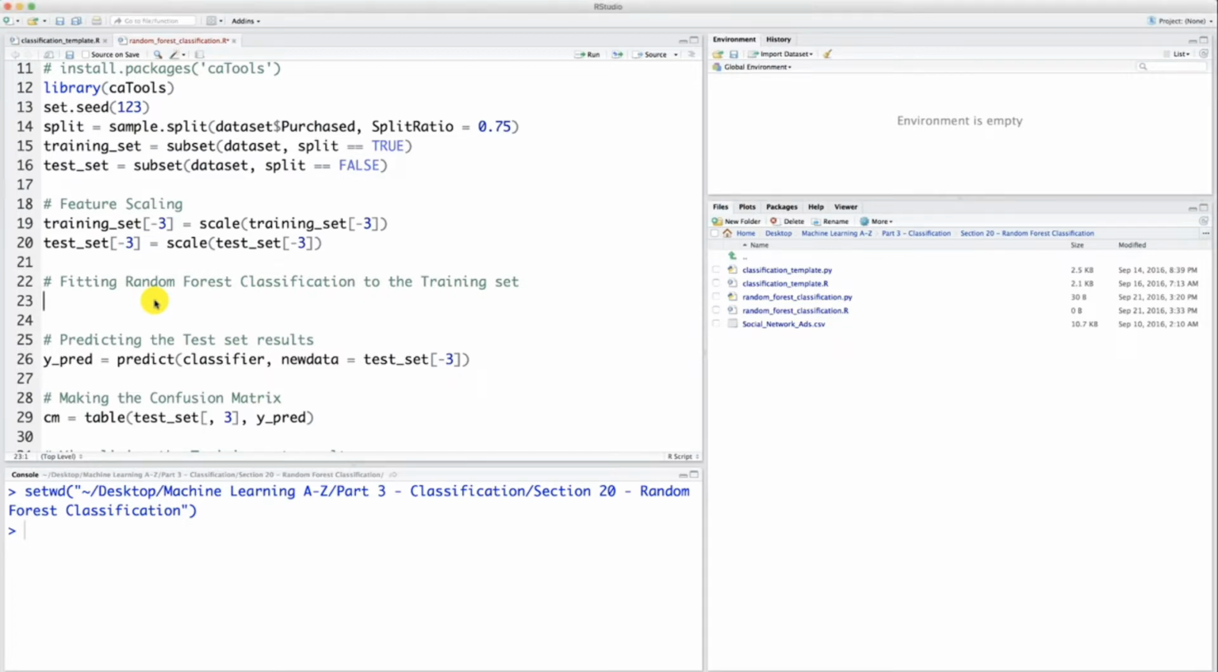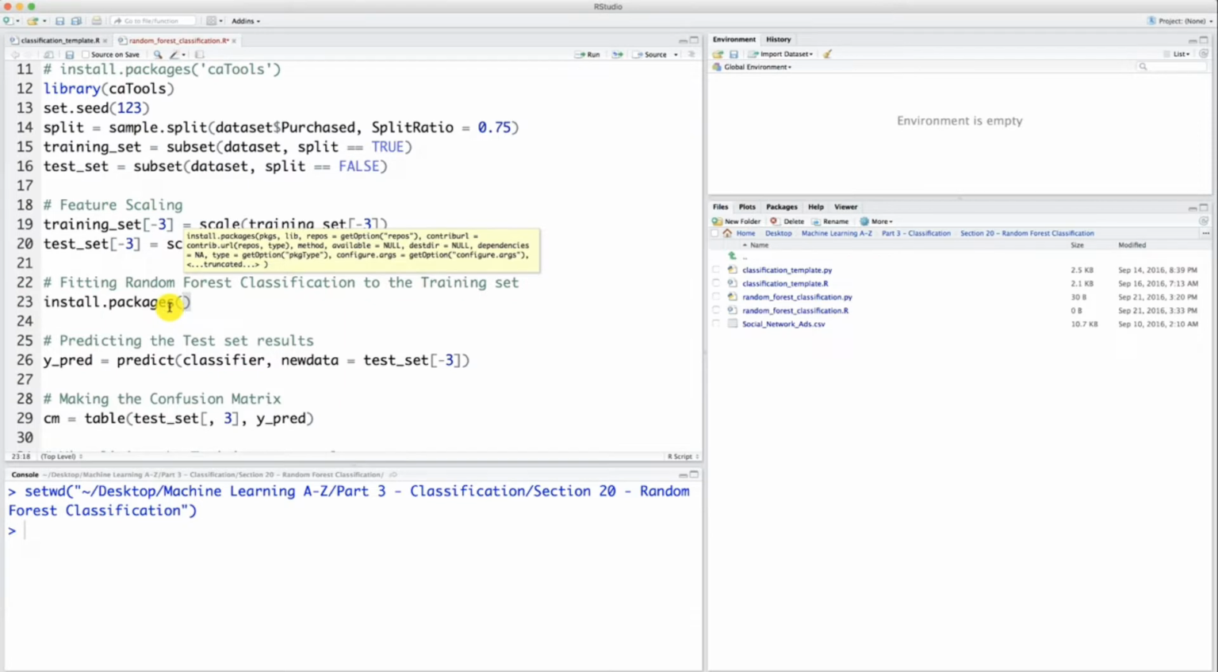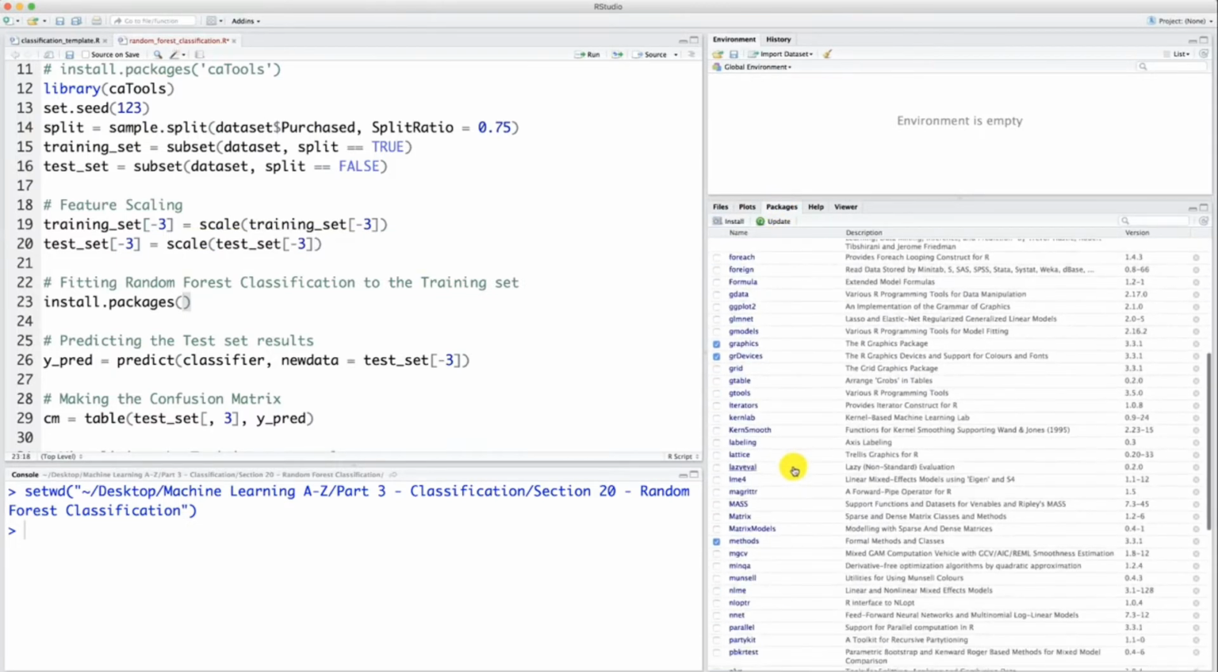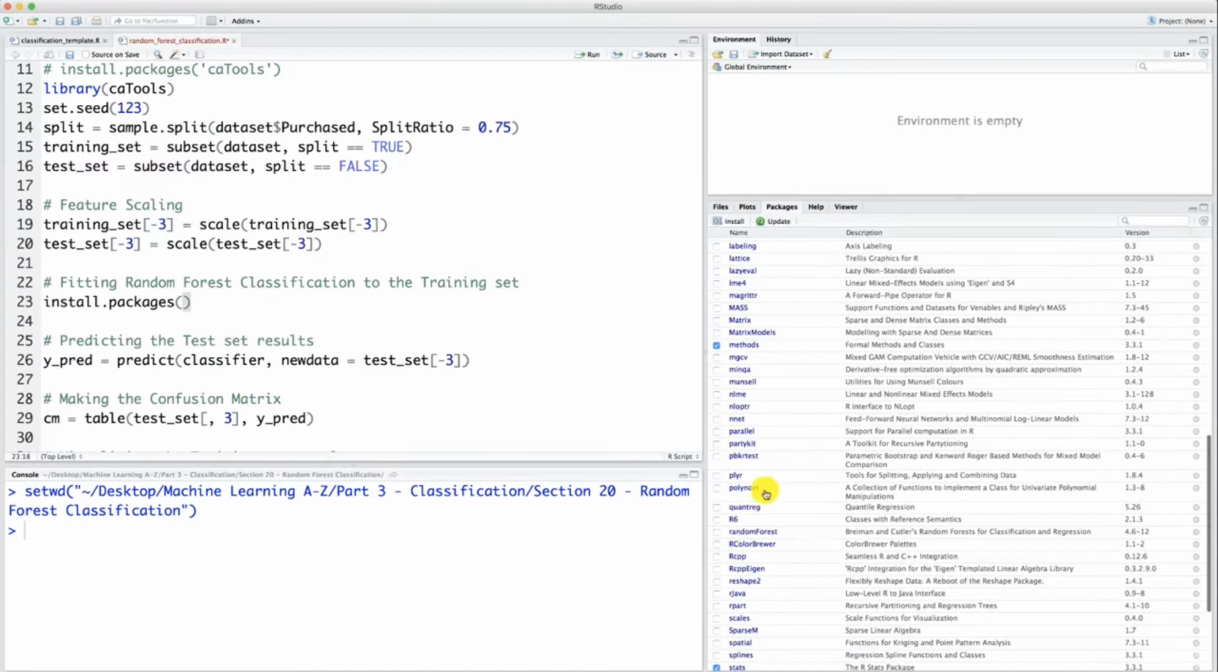So let's first install the package with the command install.packages. That's for those of you who are using this package for the first time, then you won't have it installed on your packages list here. As you can see, mine should be already here because I used it several times. Yes, there it is, Random Forest. So if it's not the case for you, then you need to install the package here.